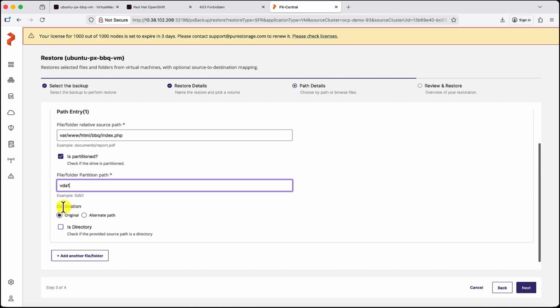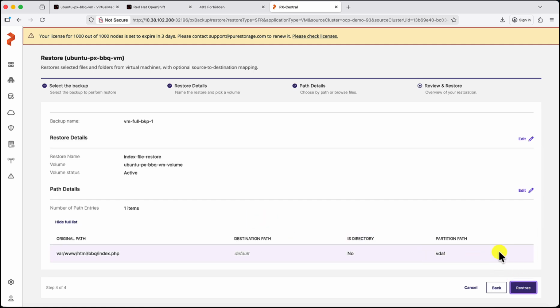Then I have to select the destination: restore to the original path or to an alternate path. I will keep it as the original path. So next. Okay, it gives me information on what I'm going to restore, and then I click on restore.